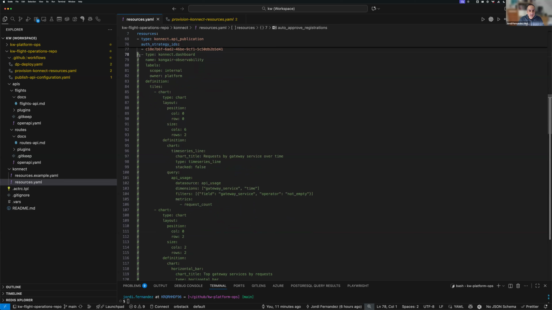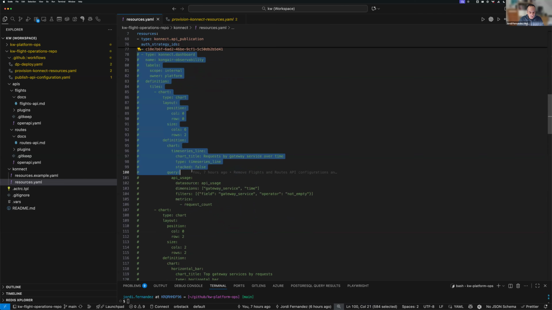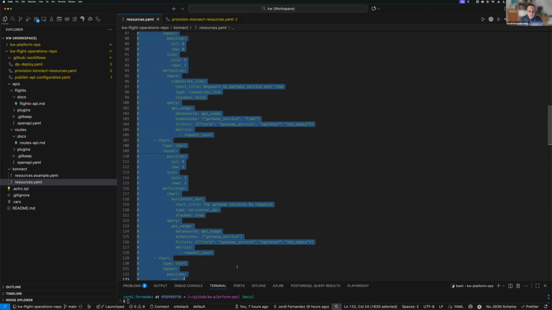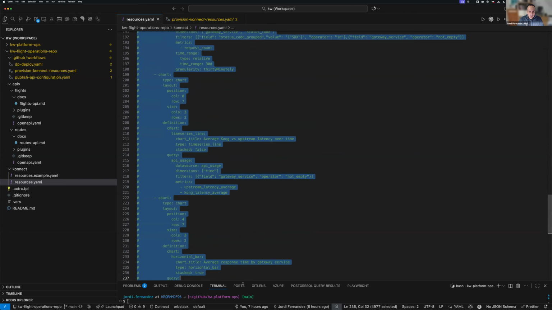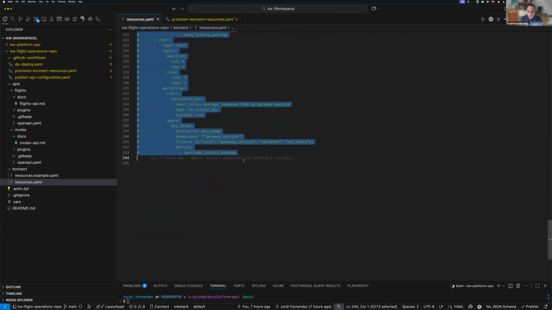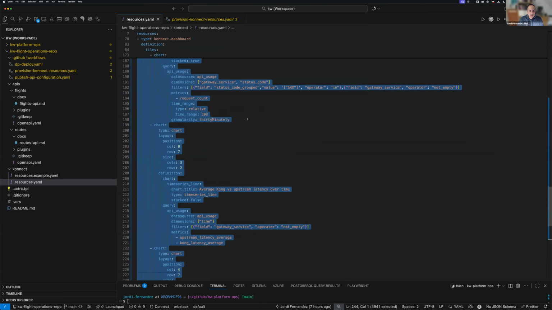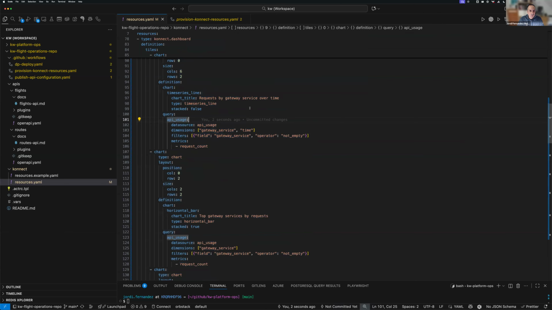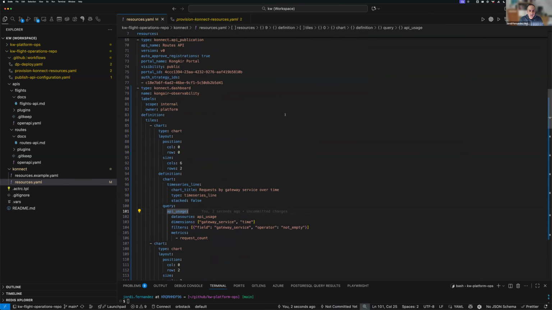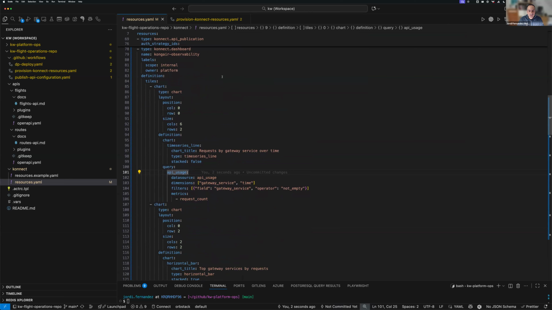Now, in this step, I'm going to define in a declarative fashion the dashboard that I want to create here. So let me first uncomment this. And this is how I would then define the dashboard that I want to create, right? So let's take a look a little bit at what I'm doing here.